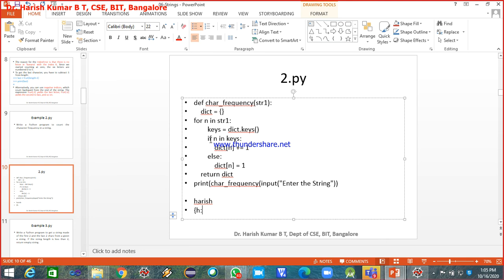let me write here. So I'm checking if h is in the keys. Initially my dictionary is empty. Assume this is my dictionary, it is empty, so nothing is there. Now it comes to the else part, and what it will do, dictionary of h is equal to 1. Now I'm adding a key with the name h, and what is its value? 1. That means this has occurred for the first time.